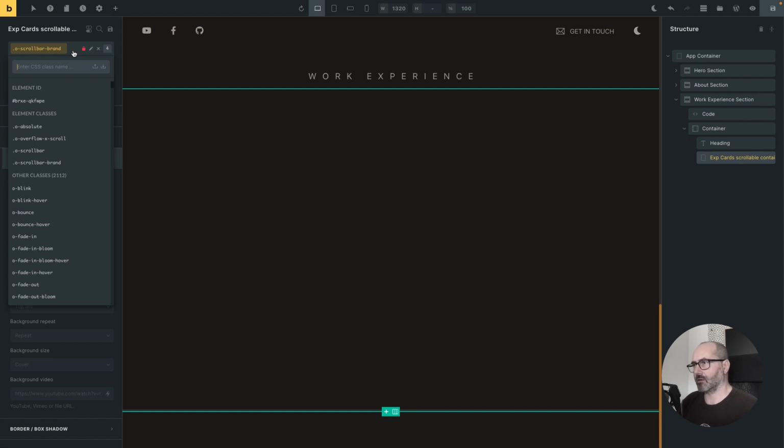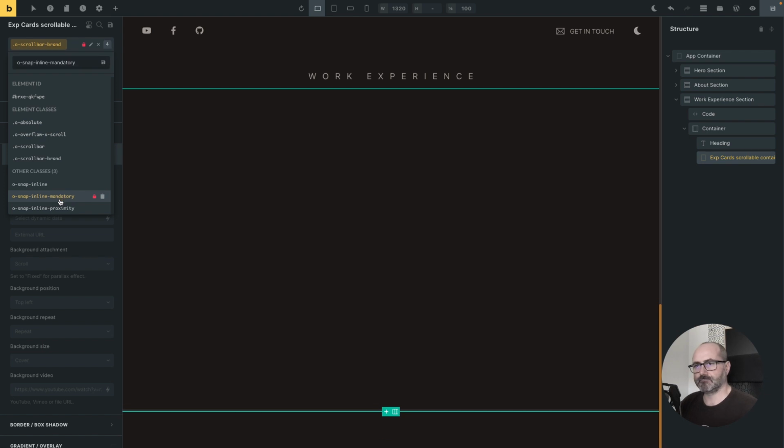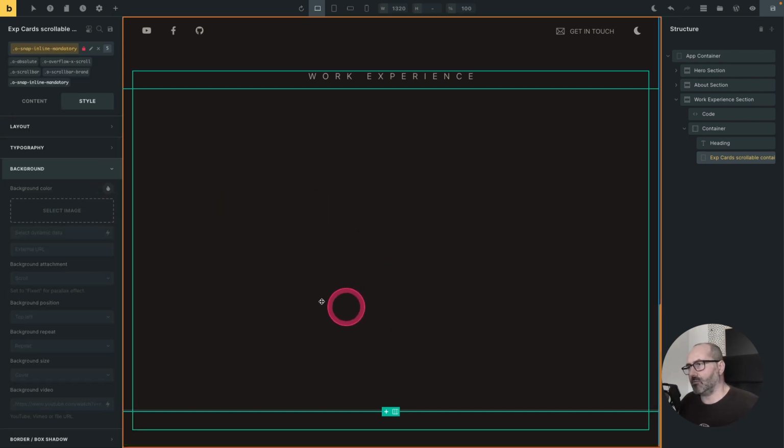So I'm at the container level. So at the container level, I want to state that snap in the inline direction is mandatory. I want my children elements to snap. Okay, so now we have the basic structure for our container. We can start working on the children elements.